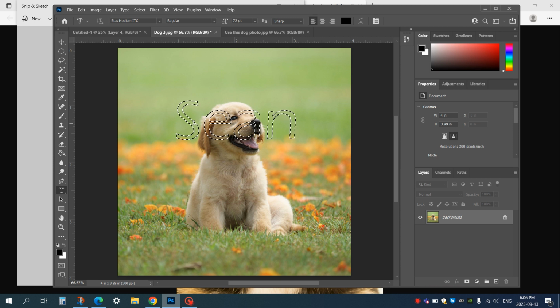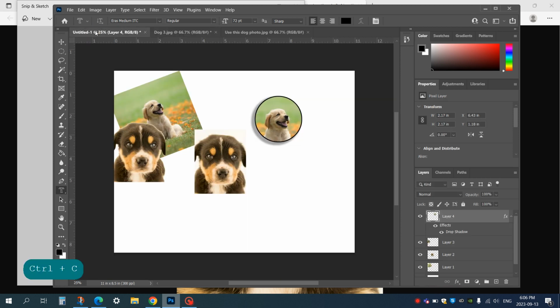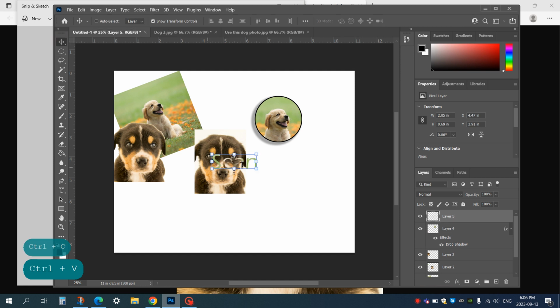Hit Control C to copy that. Go back to your collage here and Control V. That will now bring in these letters. Use the move tool to move it around to where you want it. And I'd suggest putting a stroke on this.